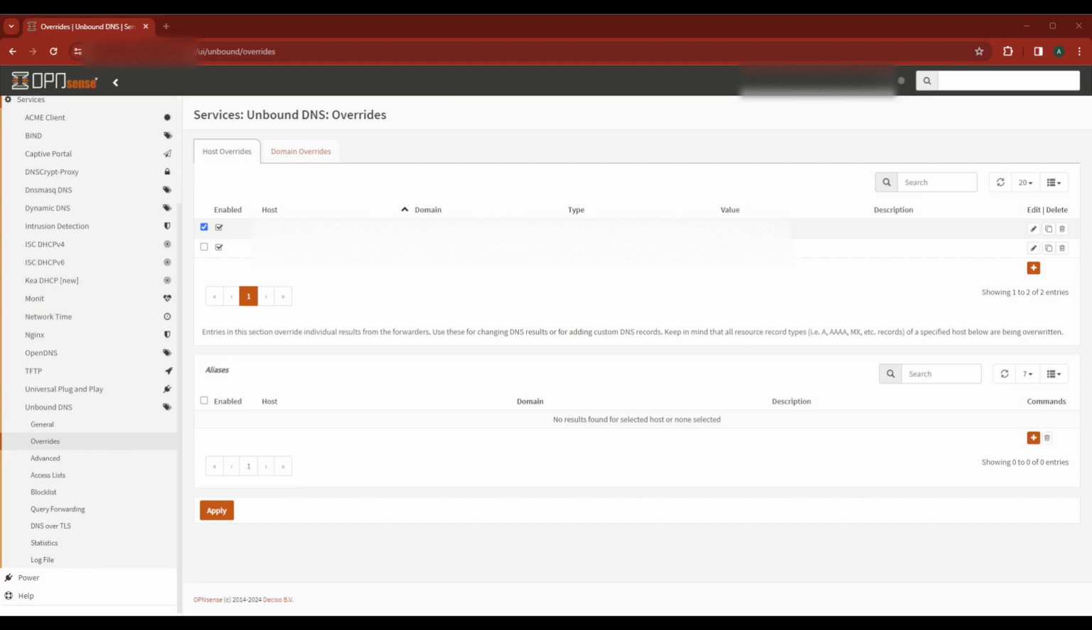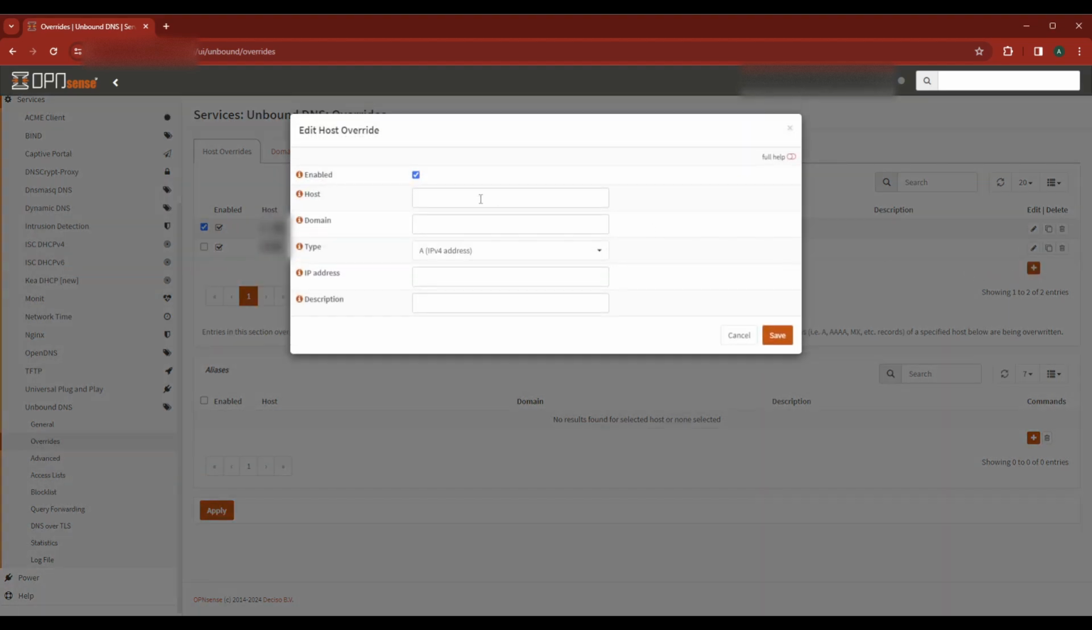Log into OPNsense and navigate to Services, Unbound DNS, Overrides. Click Add on the Host Overrides tab. Set your host. Mine's going to be Home Assistant. Set your domain. Mine will be AdamDoesTechStuff.com.